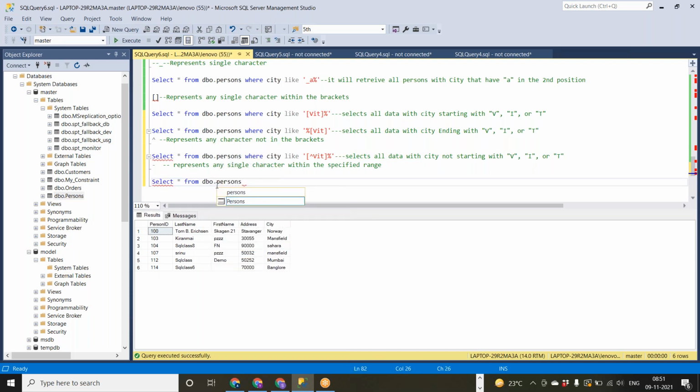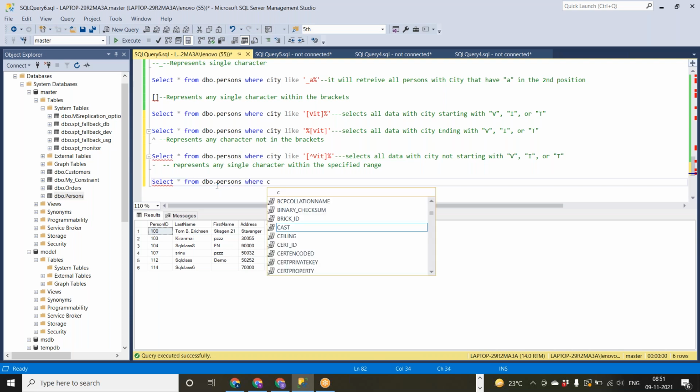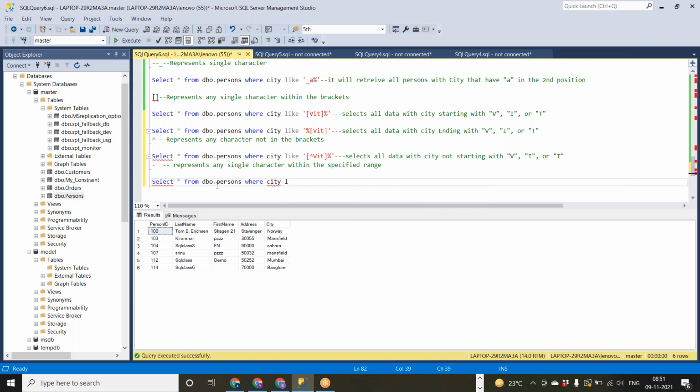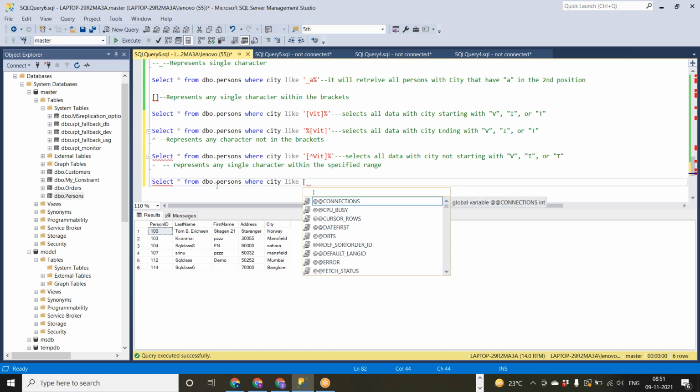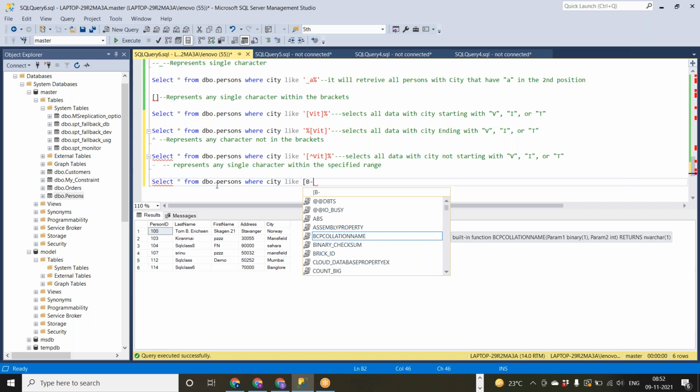Select star from BDO dot persons where city like. So I wanted to give the range. I want to say it may start from B, and it can have any range until L. So B hyphen L, and I'll close my bracket.